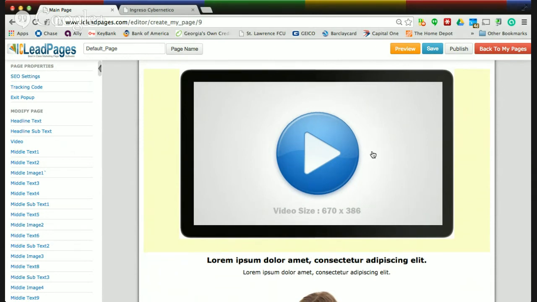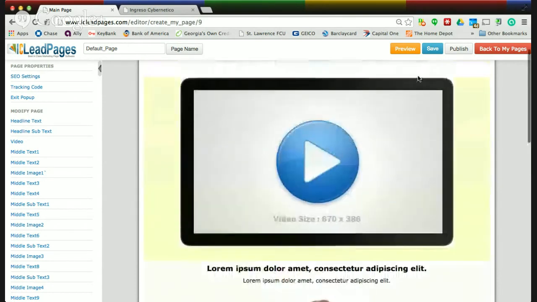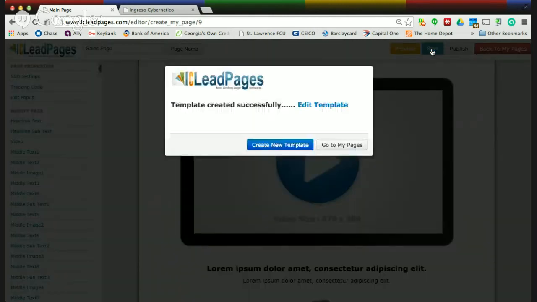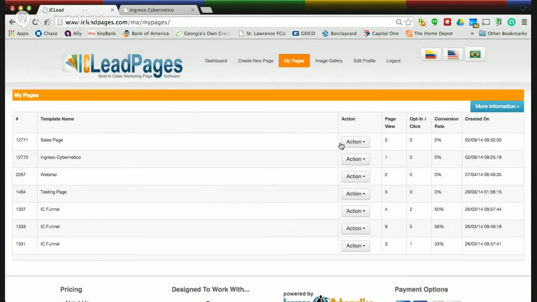Once you get that done, you can personalize all this stuff. Again, you can save it. I'll just say sales page. Okay, you can save, and then of course you can go to My Pages, and here's what's really awesome. You now have a sales funnel set up. Now, how do I complete the sales funnel, right? I've got 2 pages there. How do I complete the sales funnel?